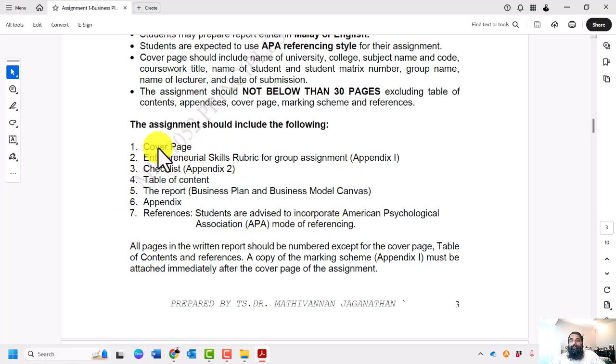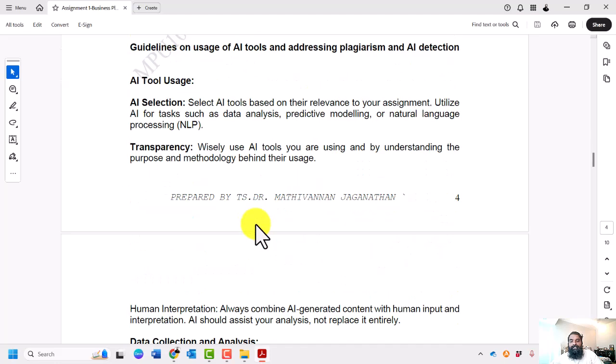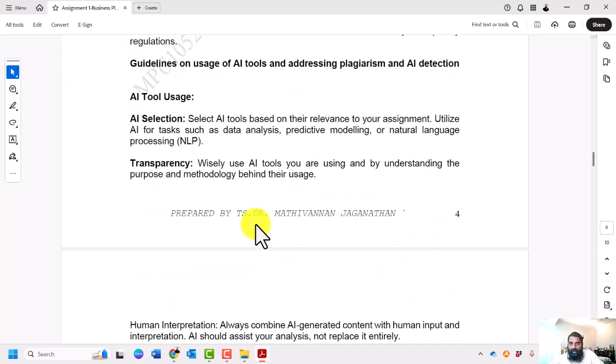Cover page, and you must have your rubric. I have a rubric. You have to go down to the checklist. I have a checklist. Then the table of contents and the report. Report means your marketing plan, your financial plan, everything, and appendix. You have to follow the APA format. I have examples I can show you. These are the things you can refer to.